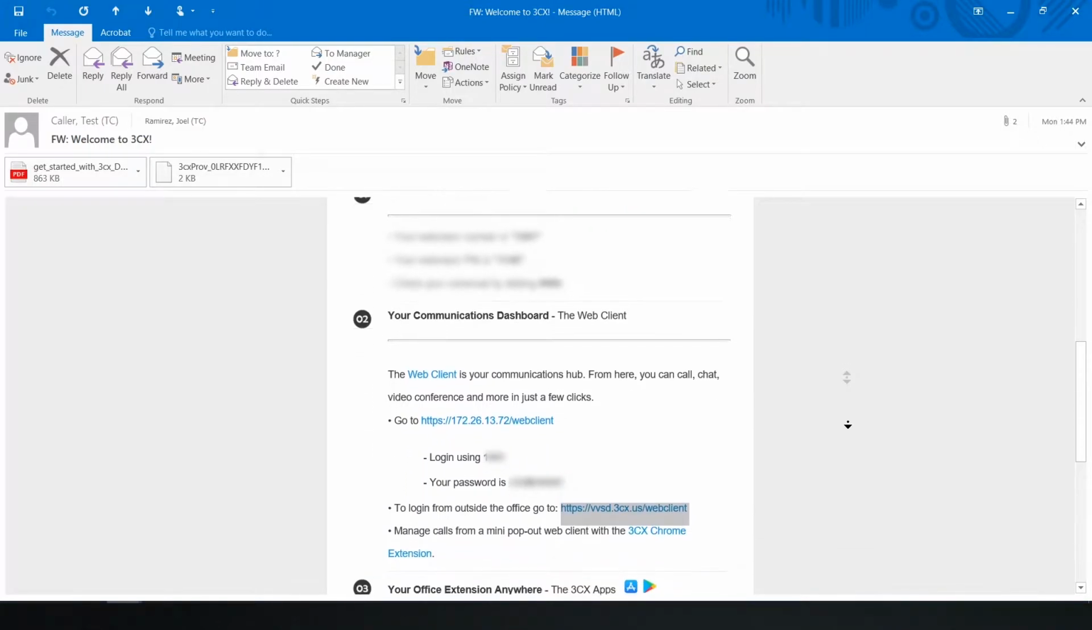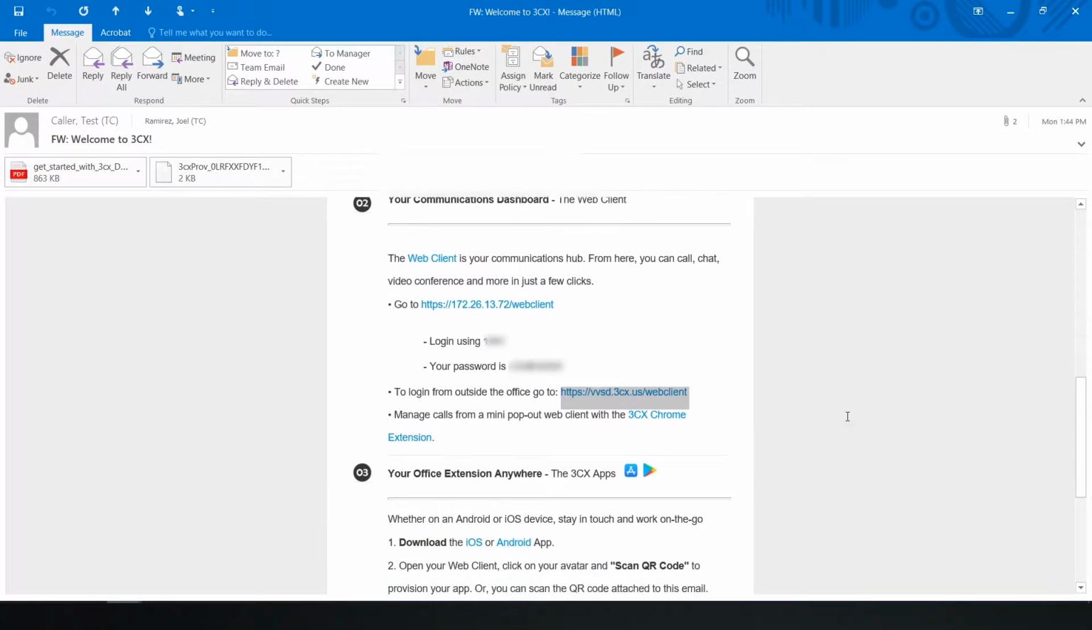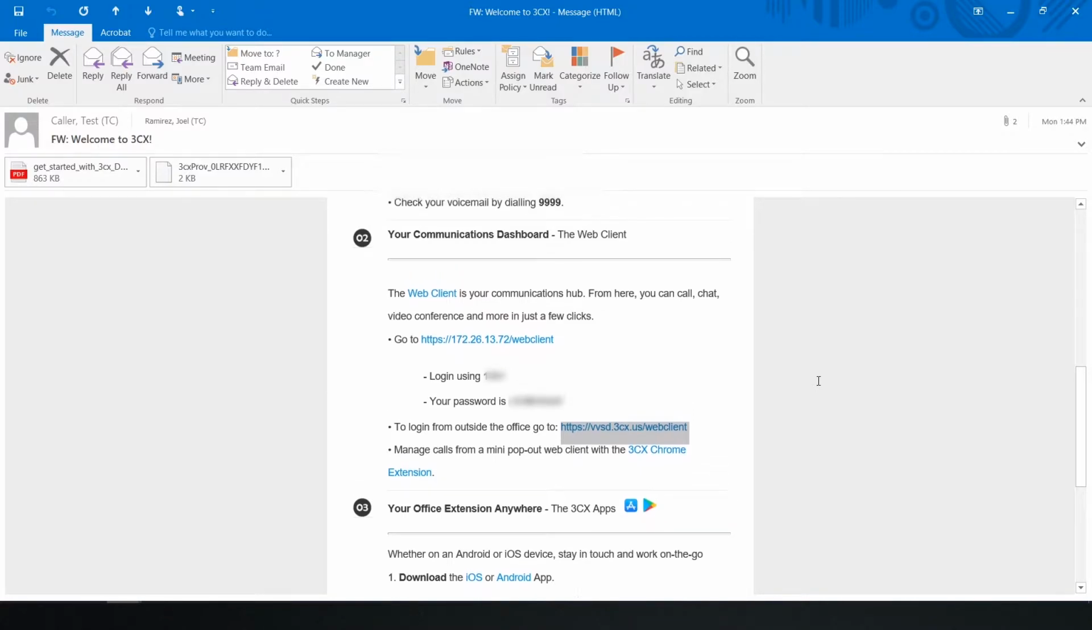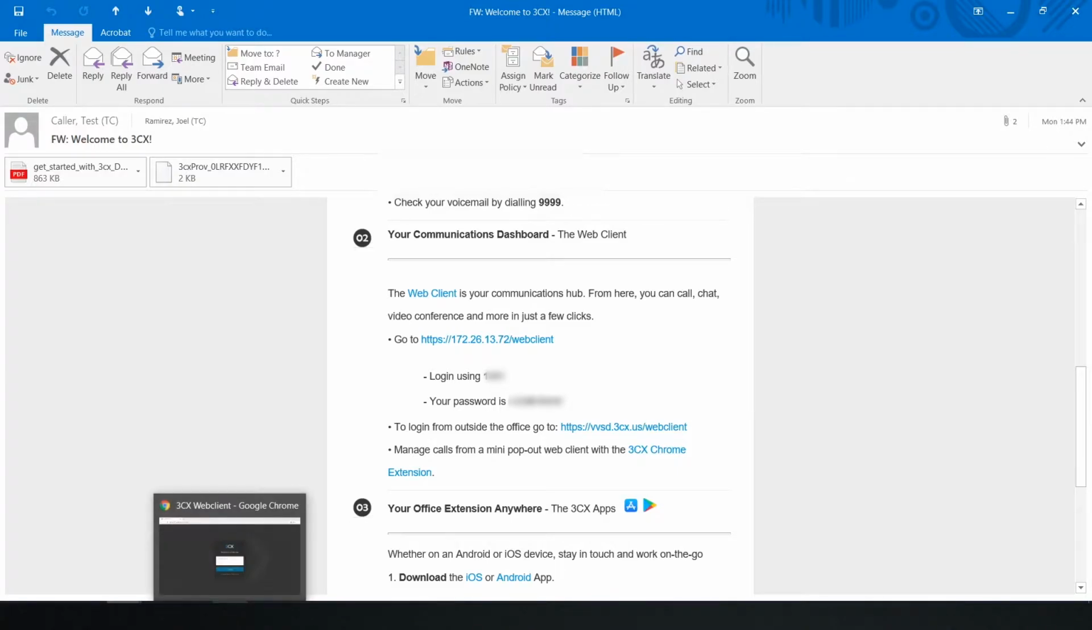To begin, let's get logged into the 3CX web client. First, open your 3CX welcome email and scroll down to step number 2. You can access the web client by clicking on this link here. You can also copy and paste or type the URL into the Chrome web browser exactly as it is shown.